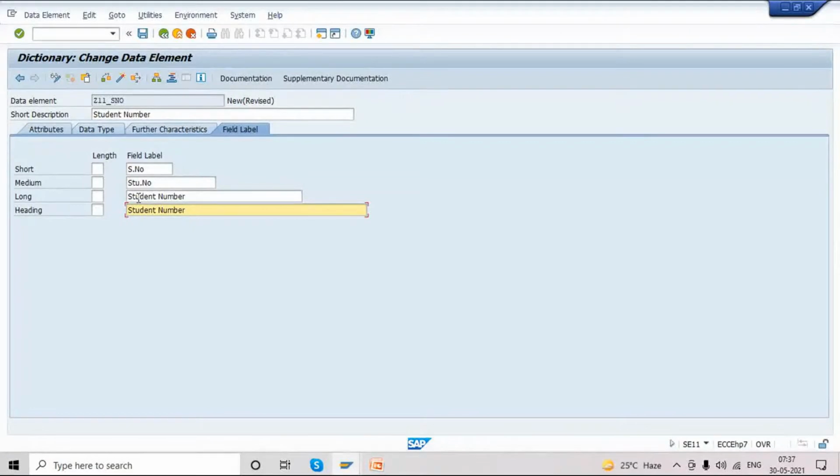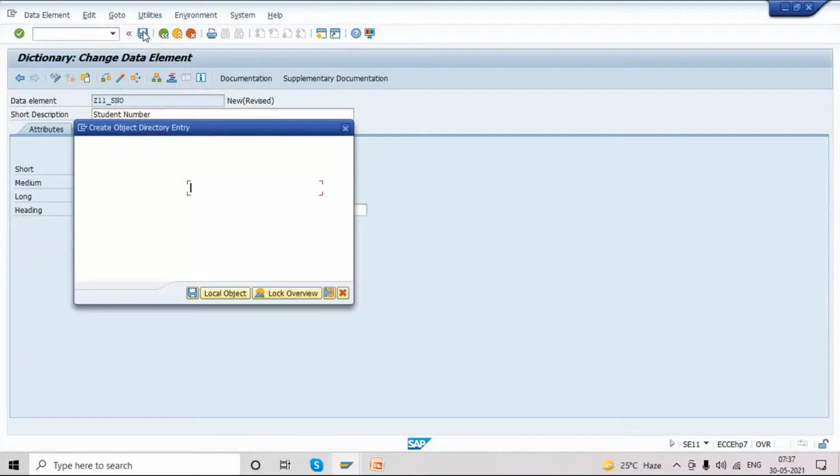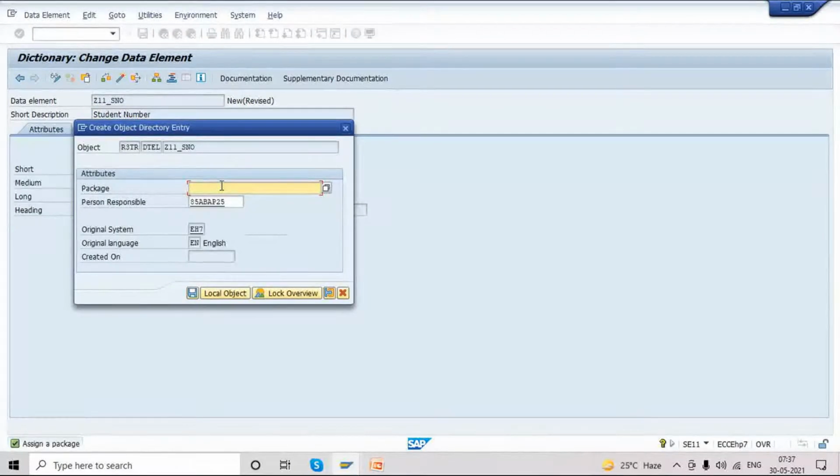Once we fill these labels, click on enter. Length will come automatically. It will generate. So now the data element data type part is done. Field label part is done. So we have to save in our table, because since it is also a development object, you can see detail. Detail means data element. Yes, this is the object name. So I'm saving in our package.